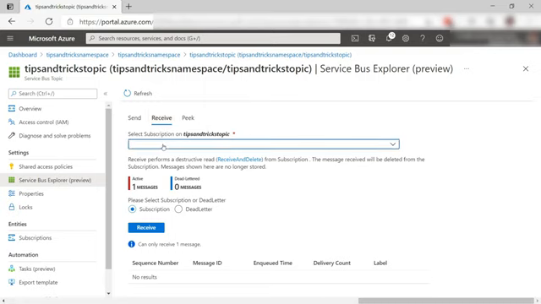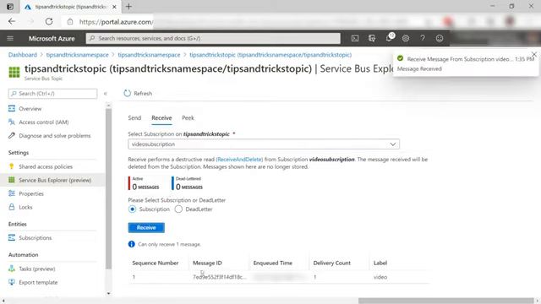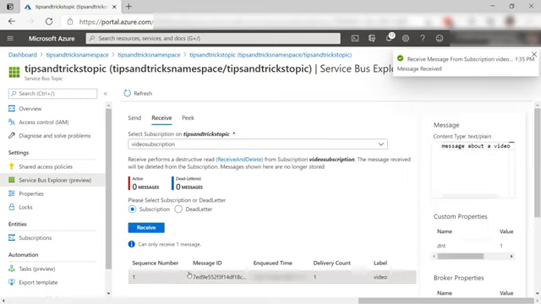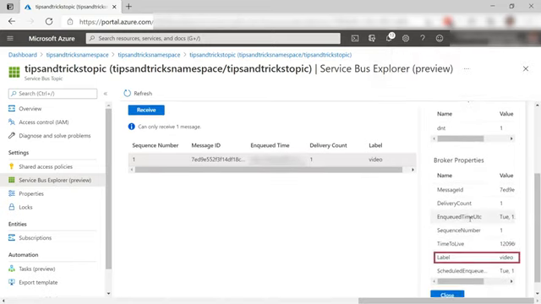And now I'll select the video subscription. This also has one message on it, which is correct. When I receive it, I execute a receive and delete operation, which gets the message and removes it from the subscription queue. See, no messages on the queue. And here is the message. And it is the video message, including the label value.